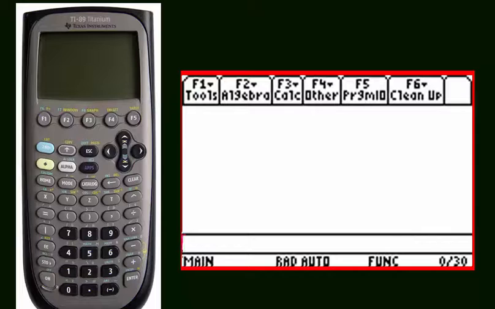Now let's get some terminology down. At the bottom here in this rectangular box, this is where you type things. This is what I call the typing screen, or the working screen. Up here is where it displays all the results, so I call this portion the display screen.